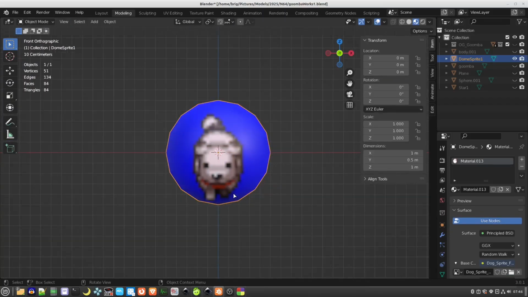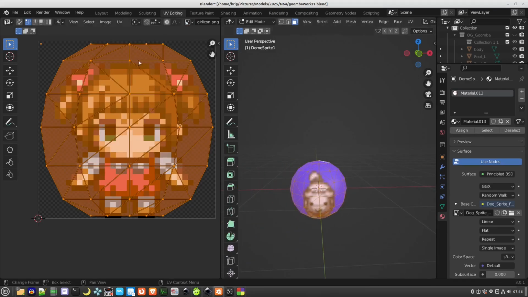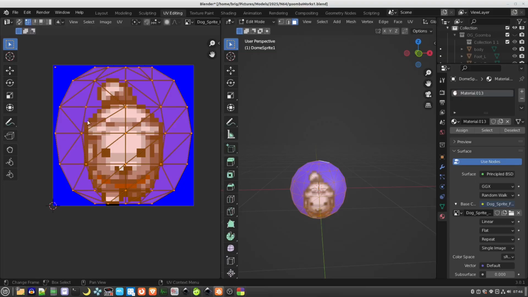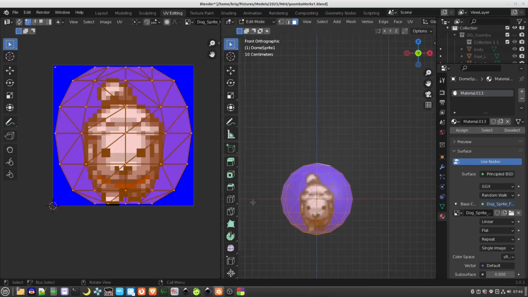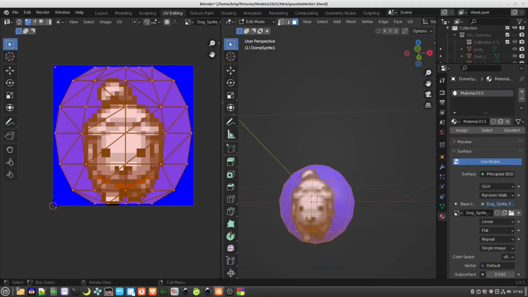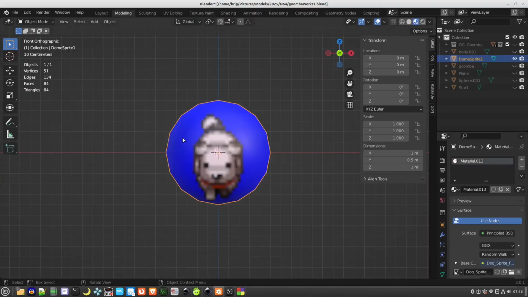And then texturing this was fairly straightforward. If I go into UV mode here, select the dog sprite here, you see all of these faces here are centered inside. And then I'll show you how I made that now. So we'll hide that one.